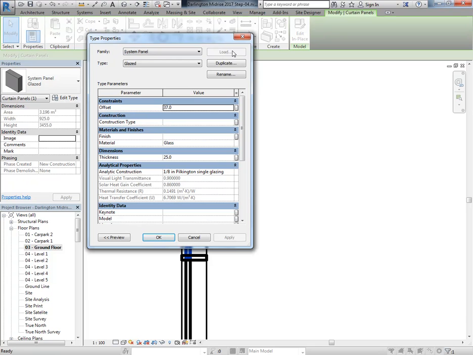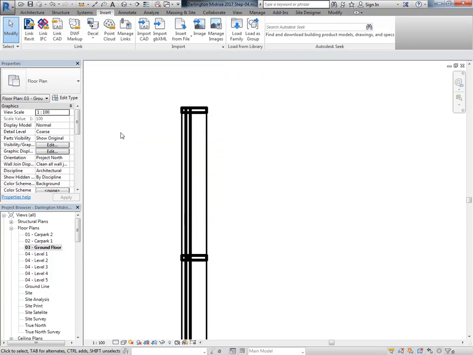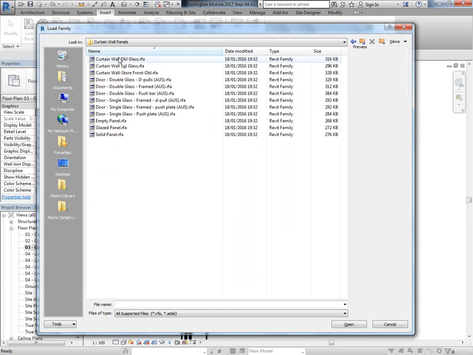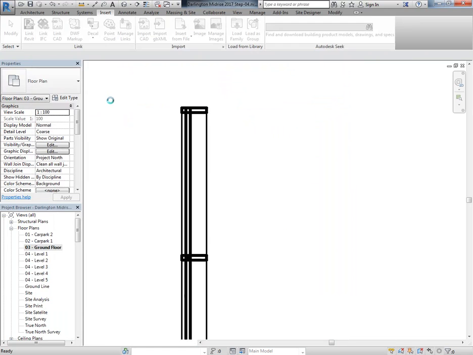So it's easy to fix those, it's not a huge drama, and that's why they probably haven't even noticed that it's a problem, or the developers. So to fix it, all you do is load in a panel family, and then it'll work. So to load in a panel family, go to the Insert tab, Load Family, and go to the curtain wall panels folder, where you've got all the doors that you've probably already used, and just load in any of those, doesn't matter which one.